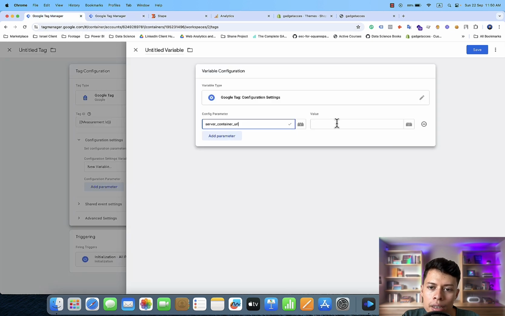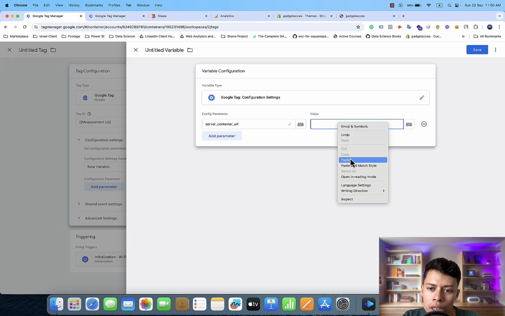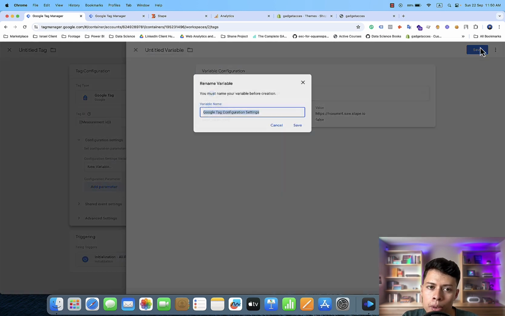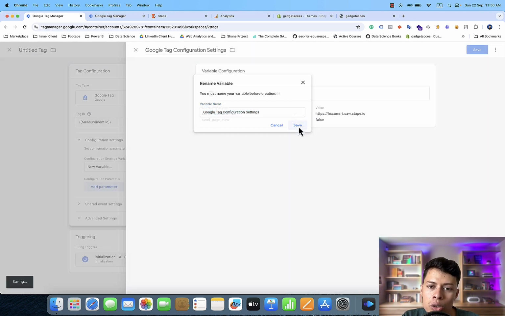Okay, then this is the server container URL, and there we have to add one more parameter, that is send page view, and I will make it false because I will add an extra page view tag. That will be better. Okay, false, the send page view event is false, and its name should be Google tag configuration settings. No need to change it.